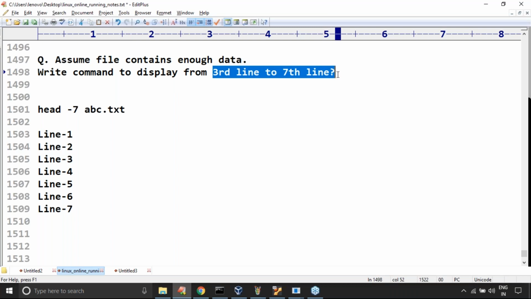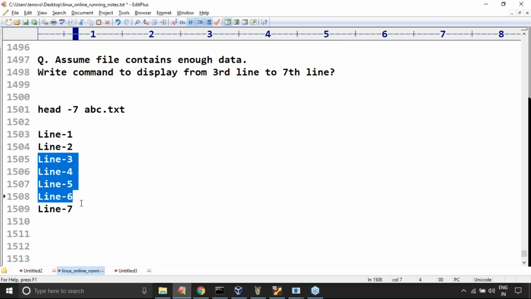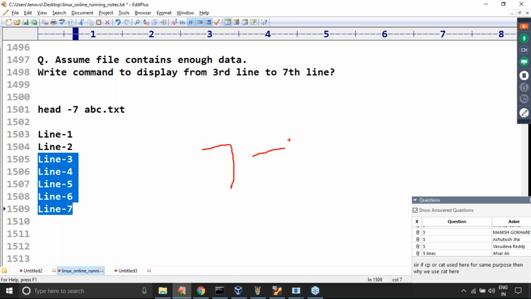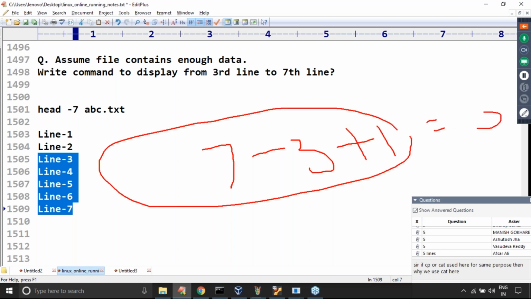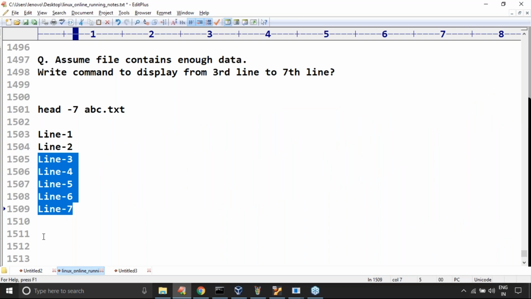7 minus 3 plus 1 means 5. If you want, you can consider 7. Here 7 minus 3 plus 1, its value, sir, is 5. Its value is 5. Okay, now observe.